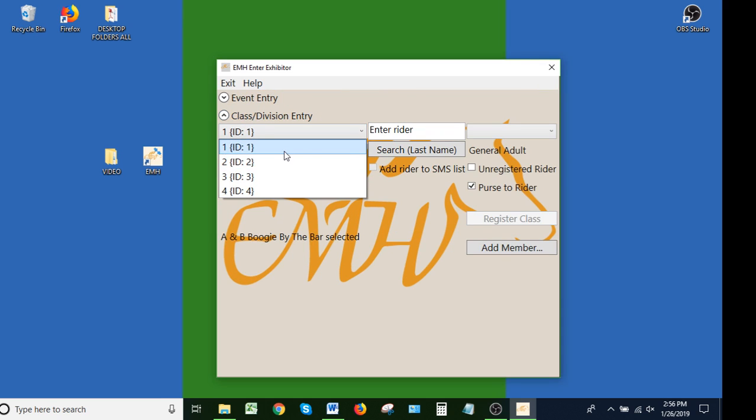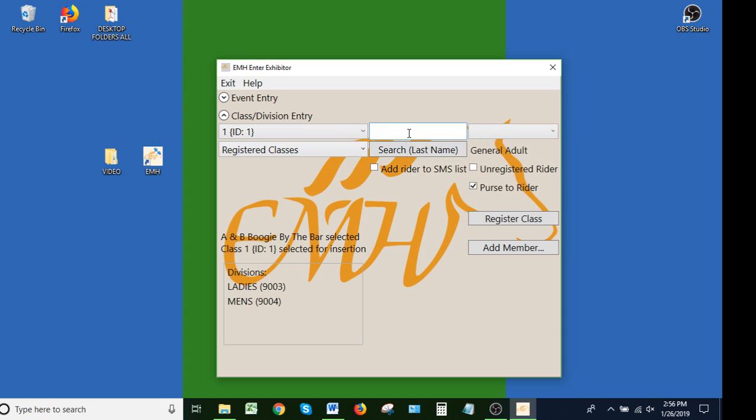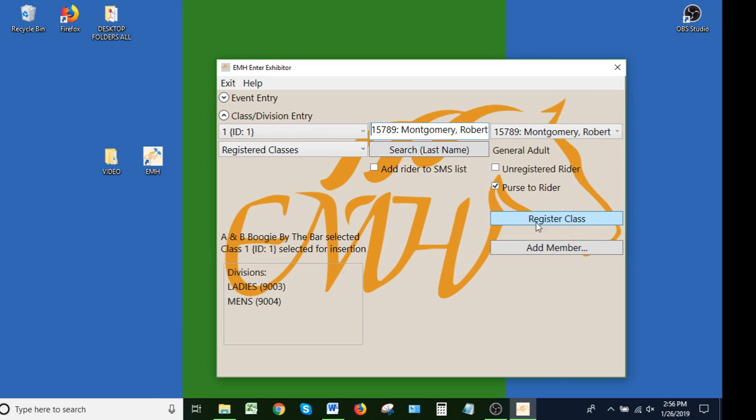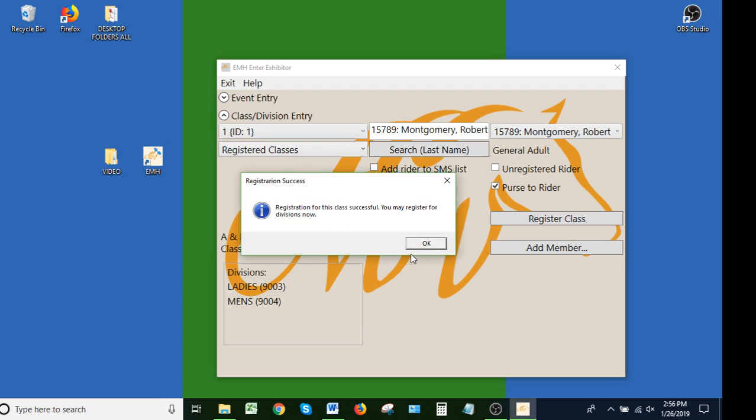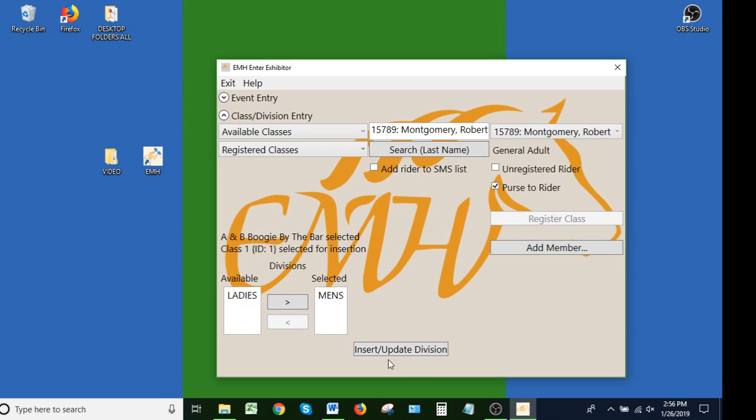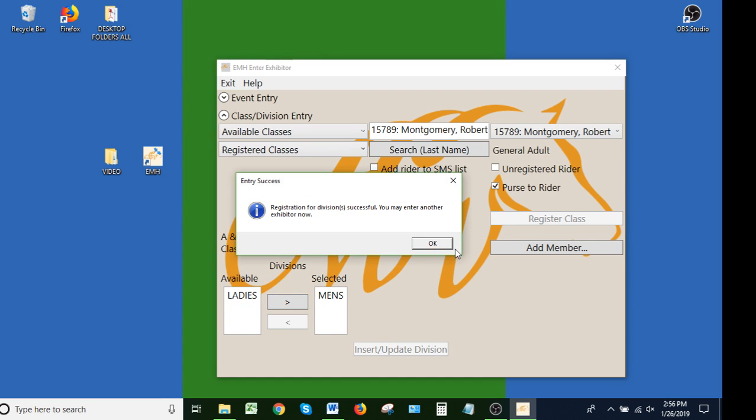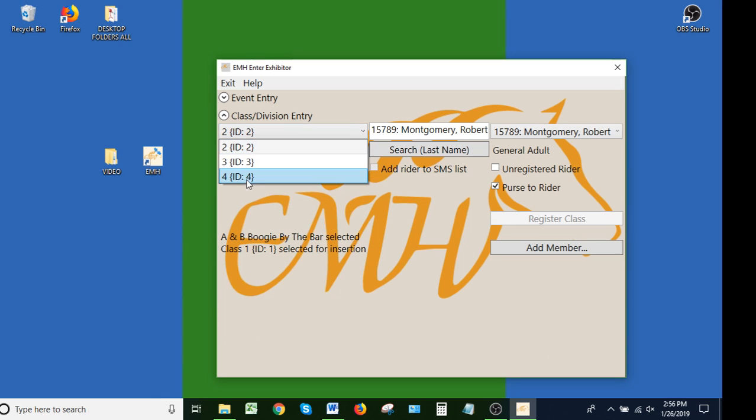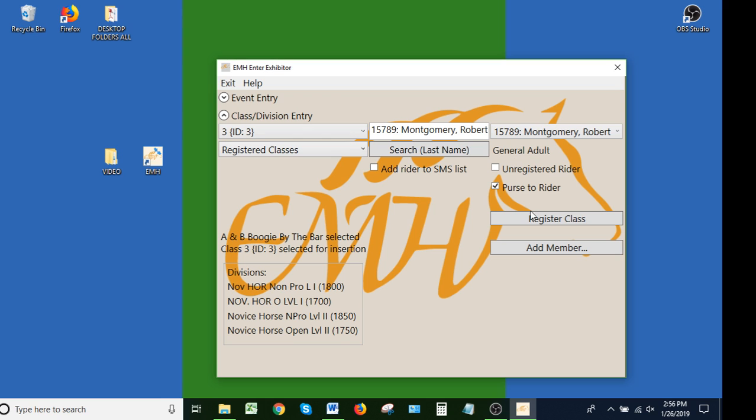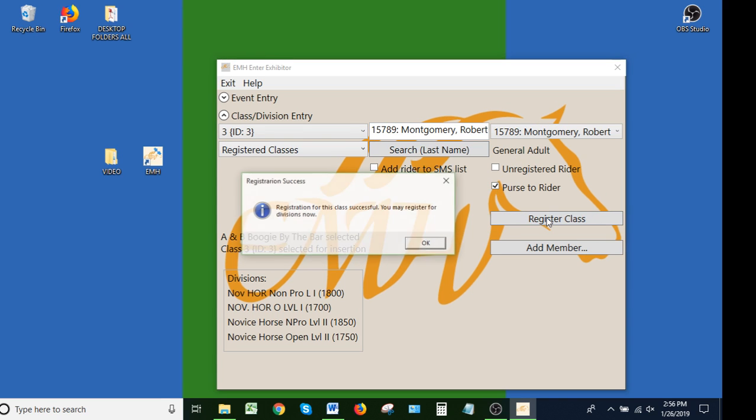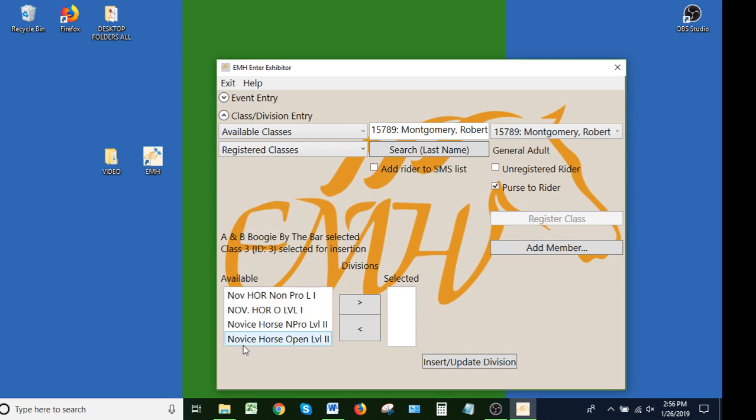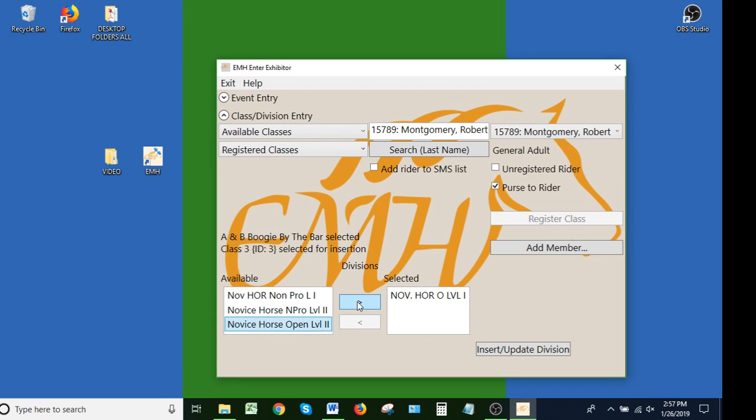Choose your classes again. We're just going to use 1 and 3 right now. We'll give Tim as the ride. We'll do Robert as the rider this time. We're going to have him ride the horse and men's. And then we're going to go to class 3 and have the same rider, so you don't have to do anything. You just hit register if everything's the same. And we're going to put him here and here.